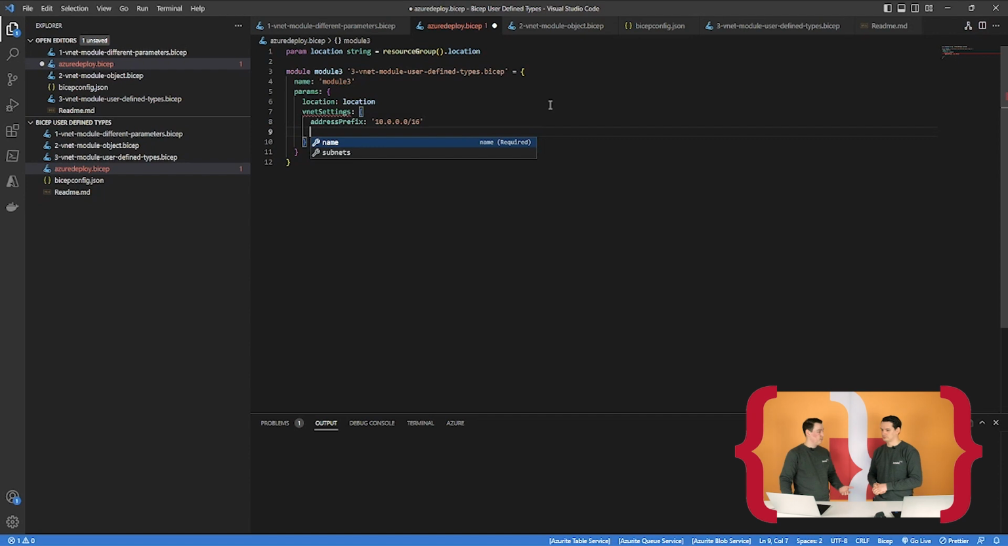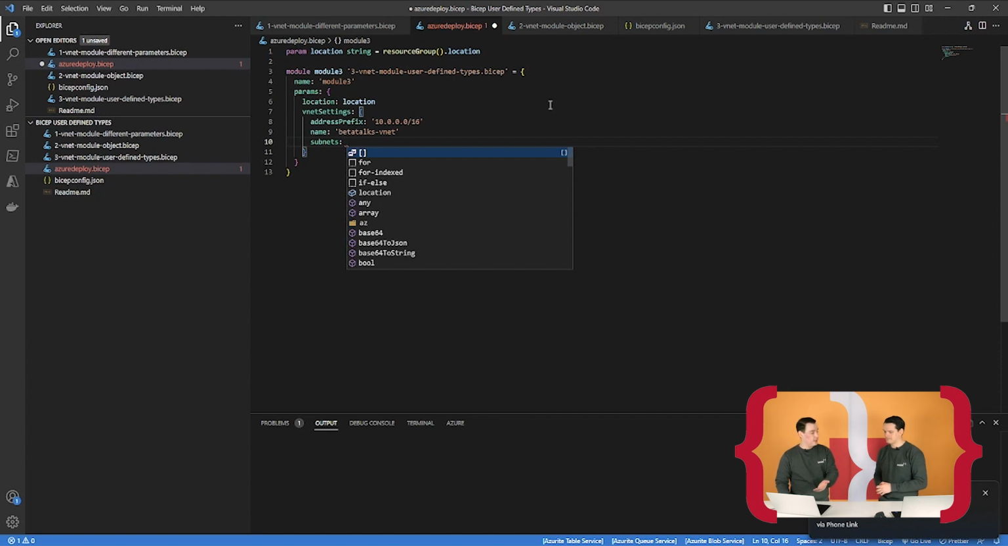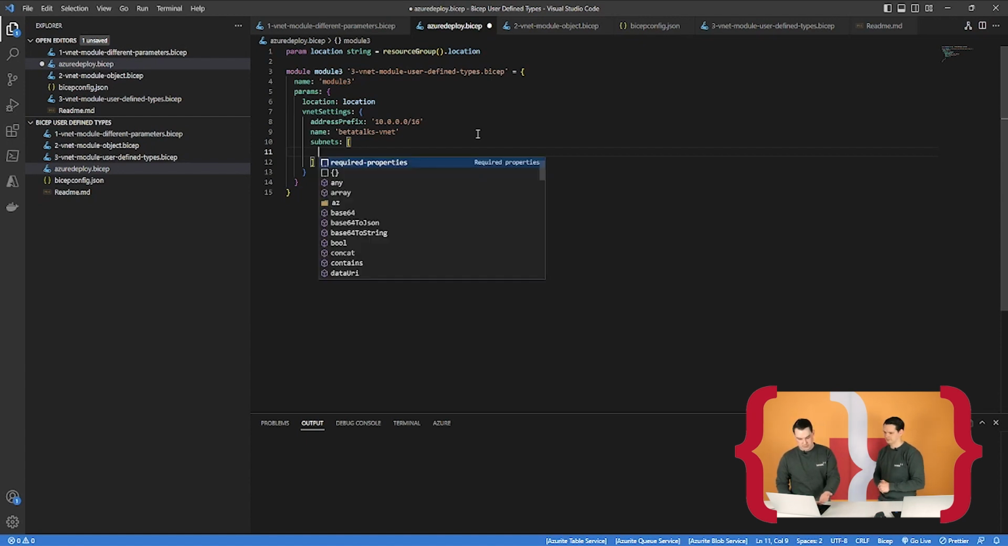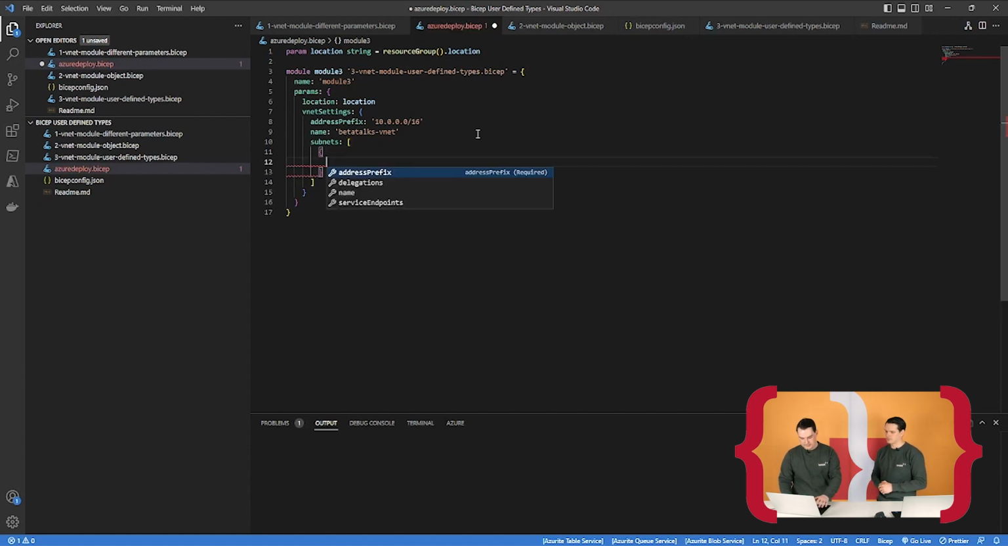Next one, we have a name. Well, give it a name. It's going to be Betatalks VNet. And for the next one, subnets. All right. Oh, that's an array. Cool. Hey, awesome. And so we've got different kinds of options. Well, it's an array, so that's going to be an object probably. All right. Then we have address prefix. Nice. Delegations. Nice.